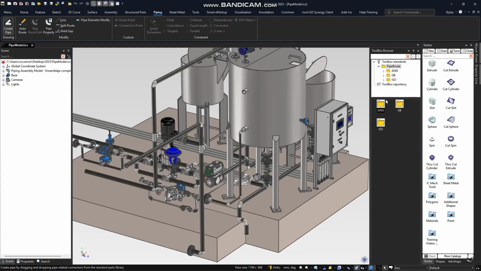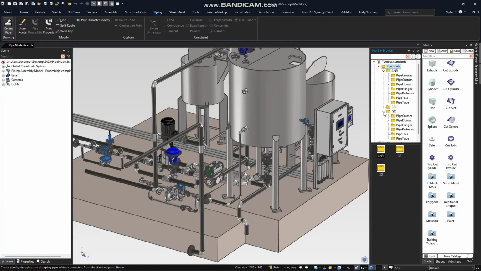As I mentioned, the pre-release already has a sample set of data, which includes ANSI, ISO, and some GB files. You can see the sets here, and mainly these consist of pipe crosses, elbows, flanges, reducers, tees, and a pipe tube, for example, for a simple pipe. That's the standard concept for the ANSI and the ISO side. This is currently built off of welded components, so most of the ones you'll see here are standards for welded pipe.